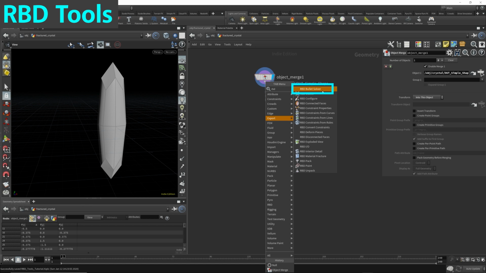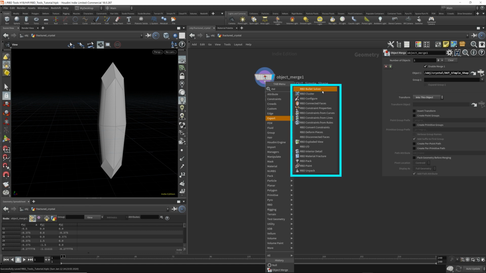Before, you had to create the DOP net, you had to create the RBD simulation inside the DOP net, and then you had to come back up a level and create a DOP import and bring all the simulation data, extract all that data, and bring it back into the SOP level in order to render it. Because if you just render the DOP net, it won't render properly. This way, everything's on the SOP level. I think this is a lot easier for someone new to Houdini to get used to.